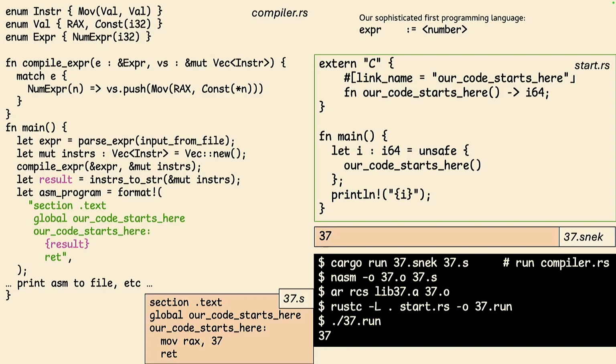How many people have taken a compiler's course who are here? Ages ago. Okay.